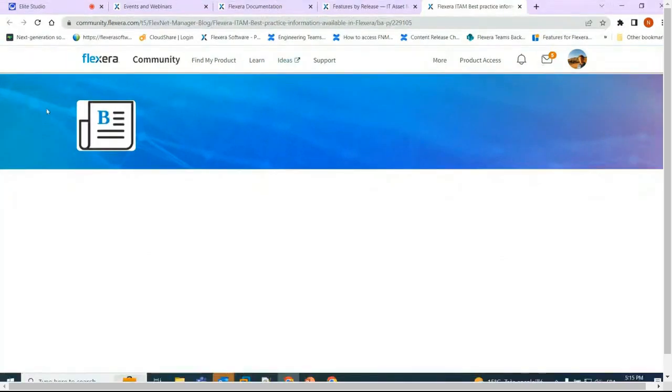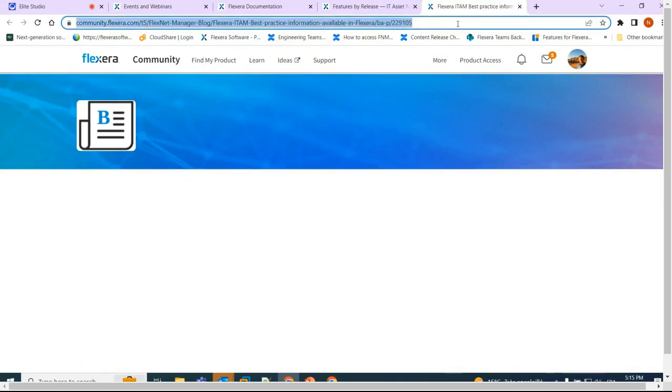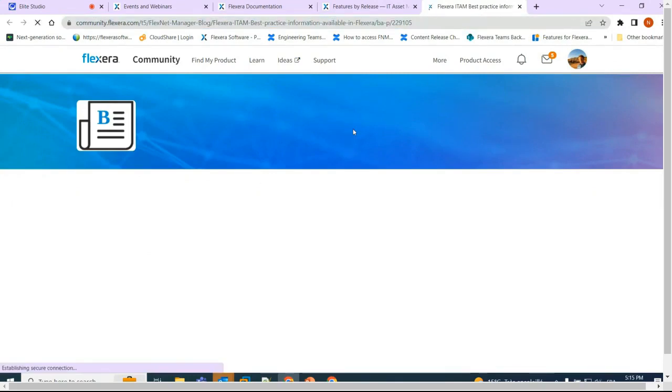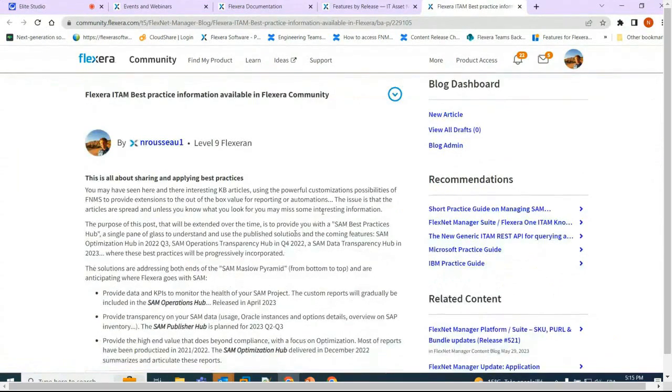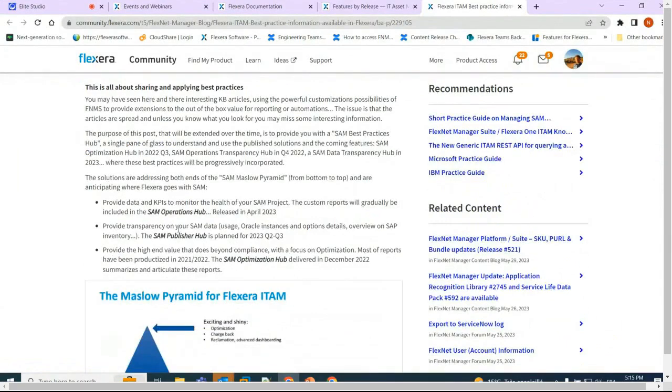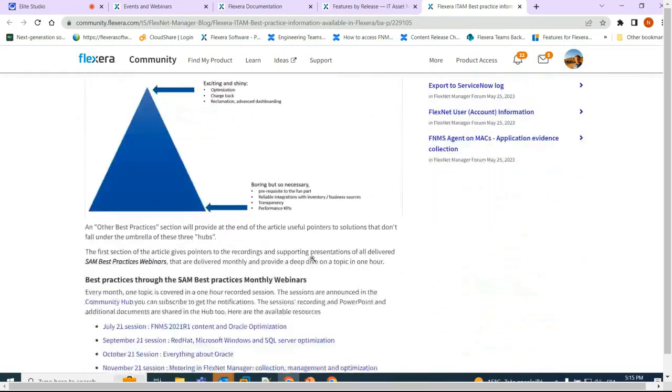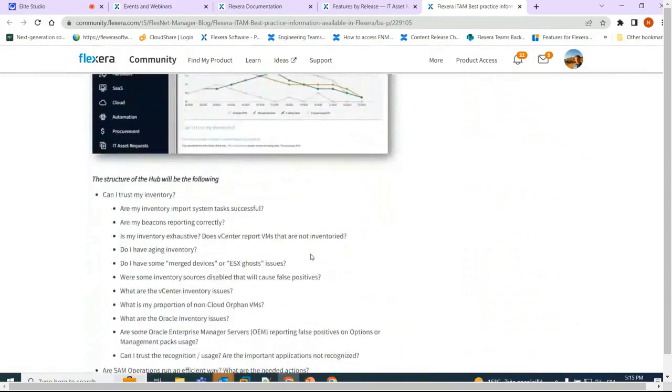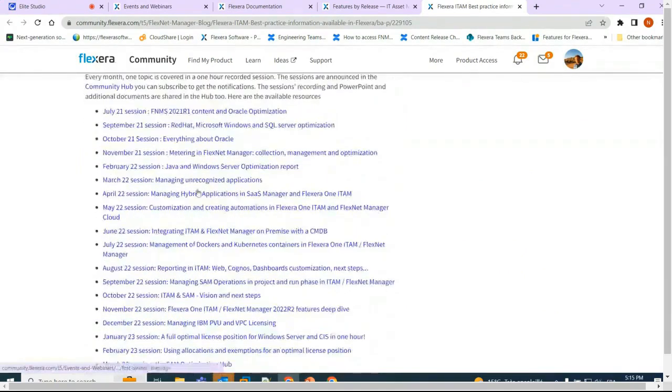So this community document covers a number of topics. Particularly, it covers the 3 big topics that have been a focus in terms of user experience: the SAM Operations Hub, the SAM Publisher Hub, which is coming at the end of Q3, and the SAM Optimization Hub, which got released in December 2022. So these documents will give you full details on these hubs, and also will give you all the links to the past SAM Best Practice webinars.